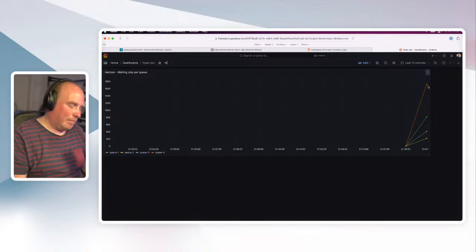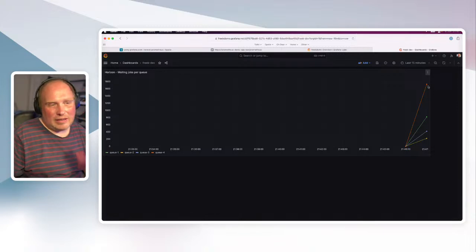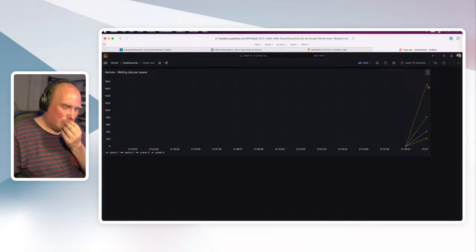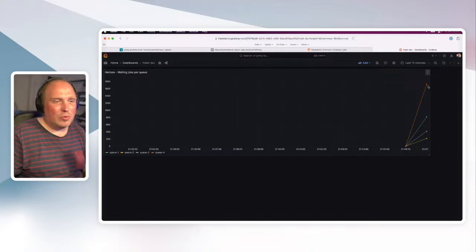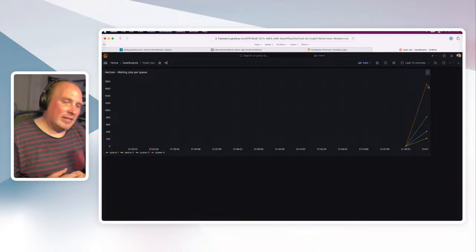So you can put a little title, recent Horizon jobs. Yeah. And this is how you can build out your own dashboard. Grafana is insanely powerful. You can add alerts for this as well. So if there's like a queue that is getting too many jobs, you can let Grafana send a notification. So it's really powerful stuff.